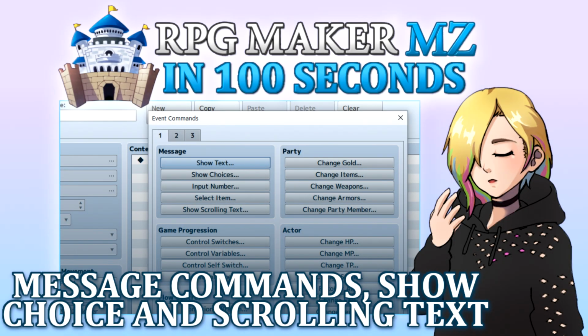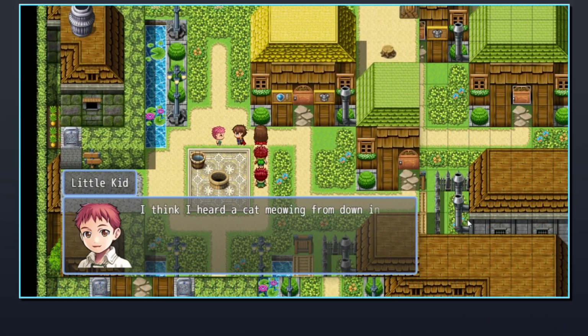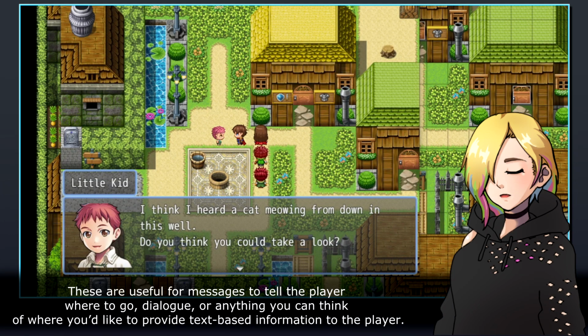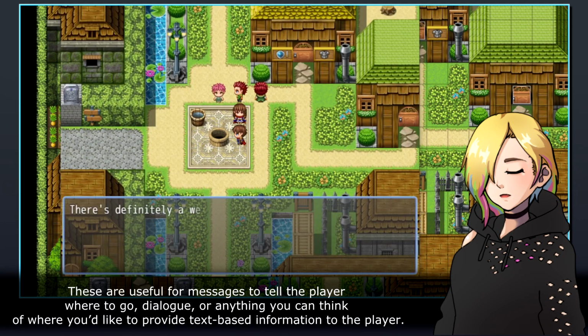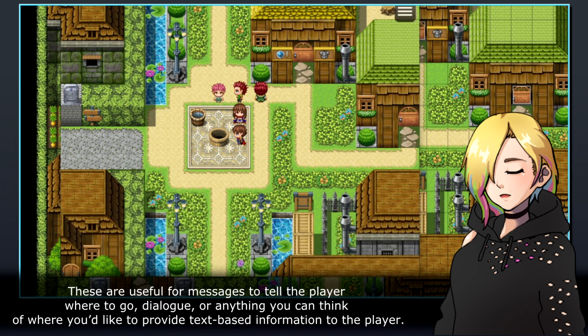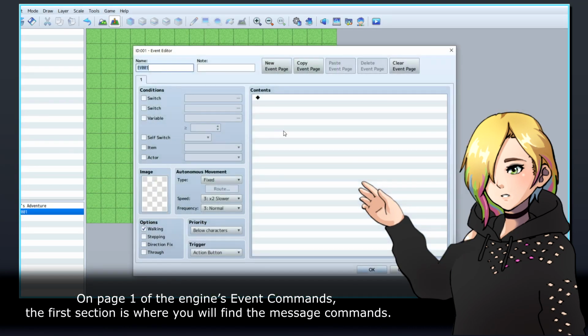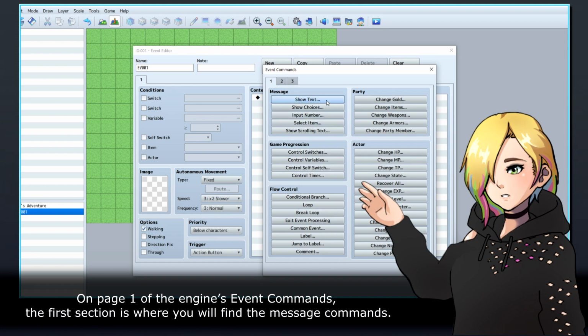In RPG Maker MZ, one of the main ways to provide information to the player is through message commands. These are useful for messages to tell the player where to go, dialogue, or anything you can think of where you'd like to provide text-based information to the player. On page 1 of the engine's event commands, the first section is where you will find the message commands.